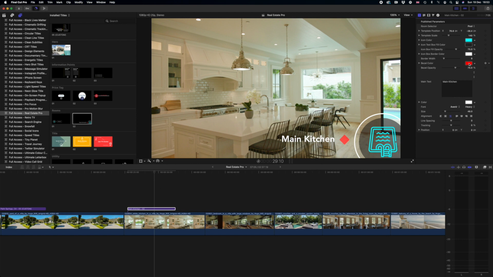Then I'm going to change my bezel color because perhaps I don't like the red so much. Yellow, that's popping. And our icon color, I might want to go for the same yellow. So I'm just going to click my eyedropper here and I'm going to come over to the yellow I just picked and I'm going to click it on there and we get exactly the same yellow.